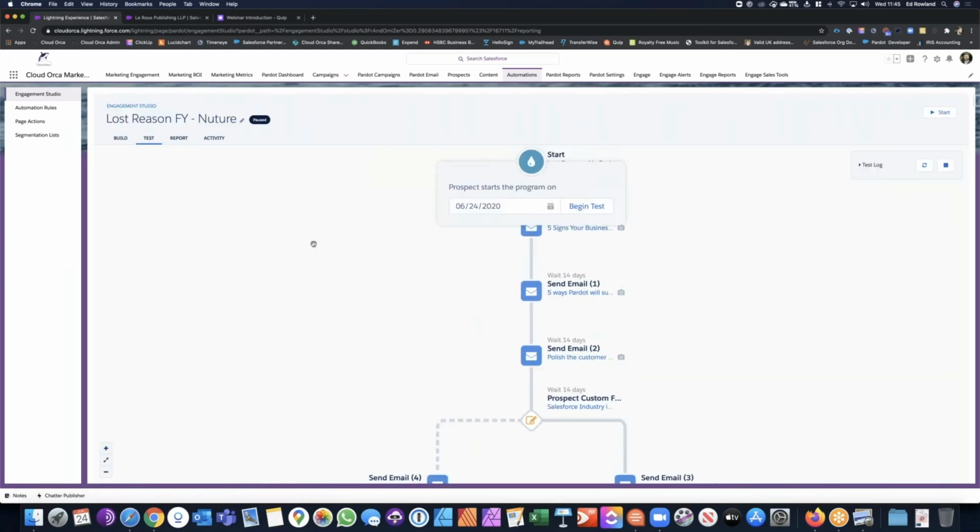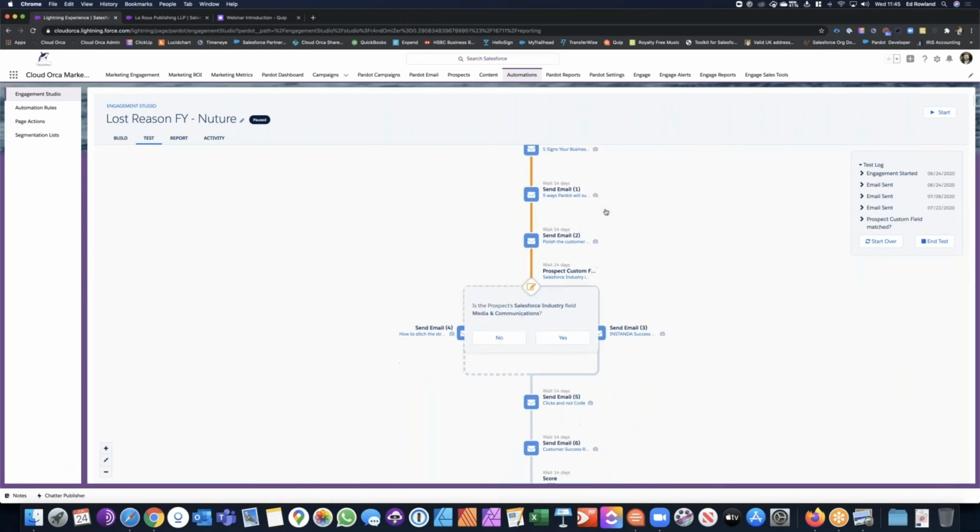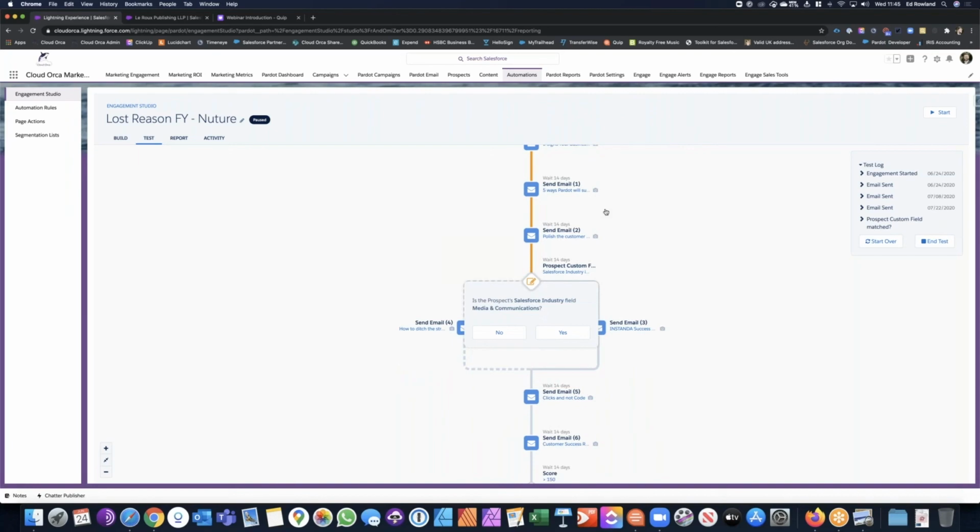Let's say Cedric Leroux, we've just lost that opportunity, and we've said the reason is no budget this financial year. So straight away he enters the nurture, and every 2 weeks we're sending him information to keep him still engaged with us. You can see over on the right hand side it's giving you the dates when it's going to be sent.